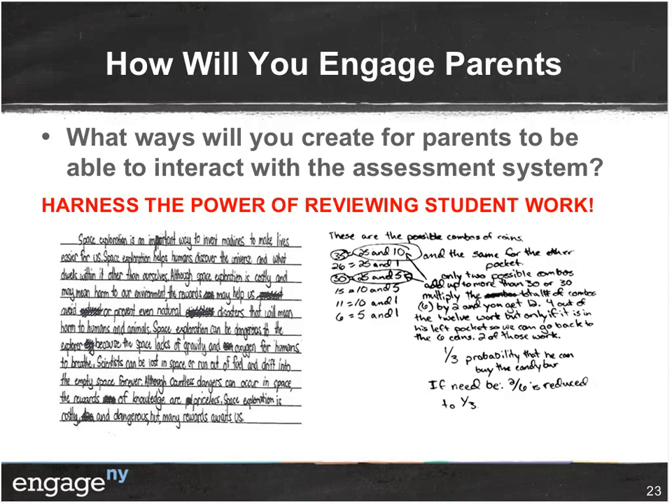So I would really, really encourage you, if you're trying to engage parents, to harness the power of reviewing student work. That's where they say, oh, I see, this is what they're supposed to do, or I'm proud of the kid who did that, and that kind of feeling. That's where you'll get the engagement. That's where you'll get people to really clue in that this is something important and not just another list of things the school district needs to do.